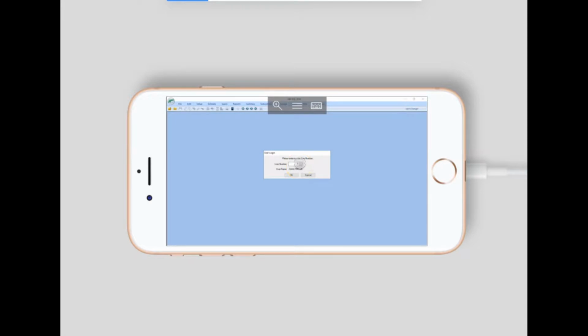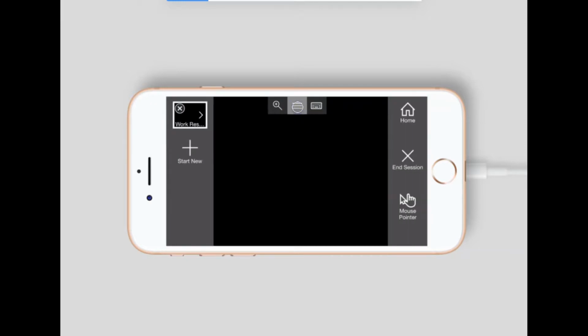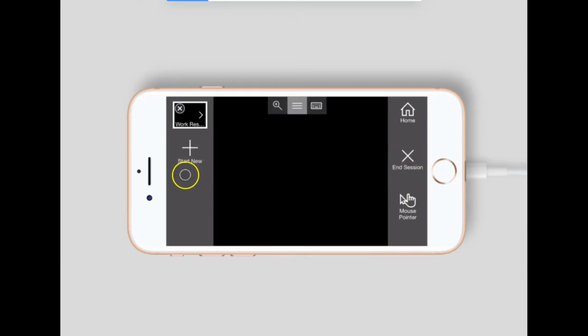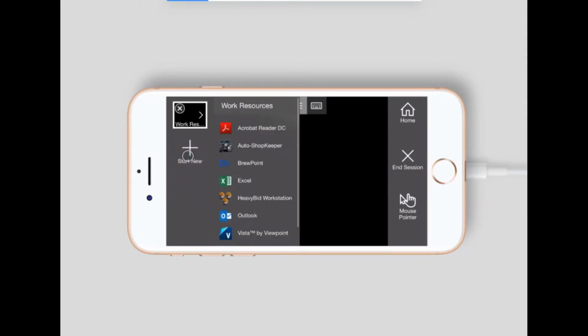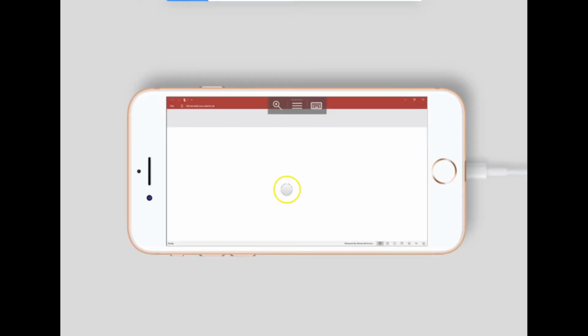Because this is going on the internet, I'm not going to actually open up any bids, but you get the gist of it here. So if you did want to close out of that, you could just hit the cancel button like you normally would. This hamburger setting menu here, you can either end the session if you choose to. You can also start a new one if you wanted to jump over and get into BrewPoint and look at some job sheets. You could very easily do that from here as well.